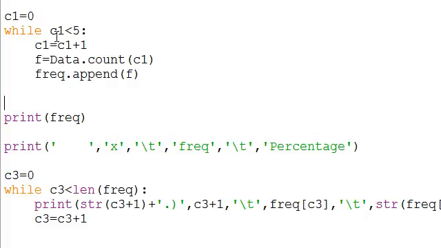When C1 is 4, 4 plus 1 is 5, which will be our last one. How many times does 5 occur in the data set? We take that number, put it in here, and now C1 is 5. Then we come up here, and of course 5 is not less than 5, so it will break and stop.